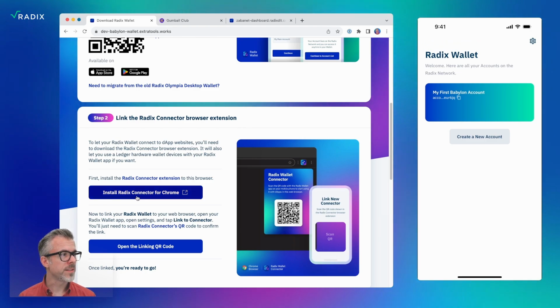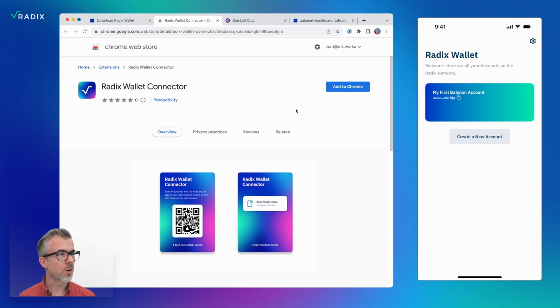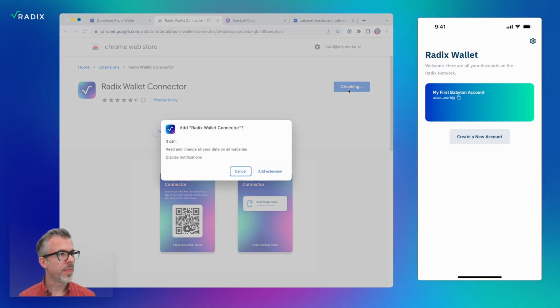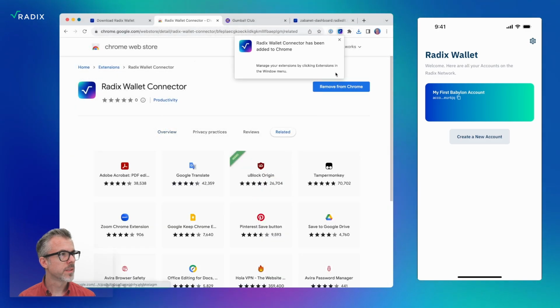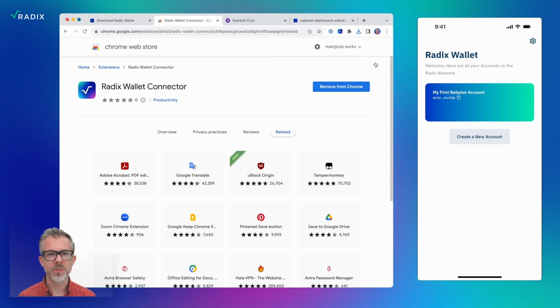So we make that very easy. You click on Install Radix Connector for Chrome. You get taken to the Chrome Web Store. We can add that to Chrome, add extension. And there it is. It's added to Chrome. If I want to, of course, I can pin that there if I want to look at it, but you don't really have to. It'll mostly just pop up if you ever need it for anything.